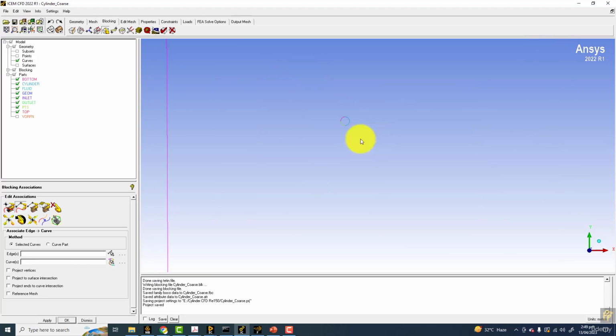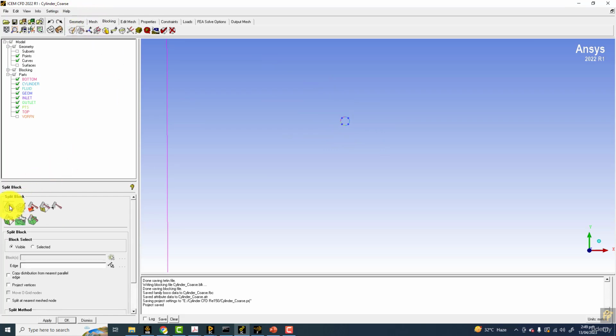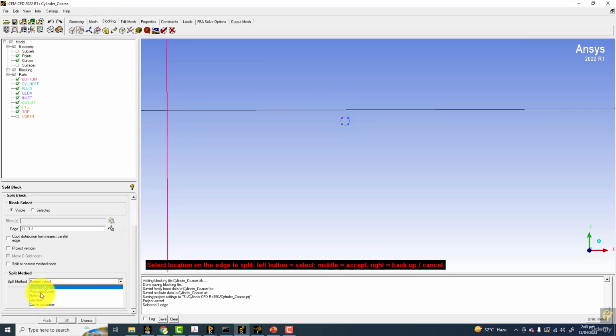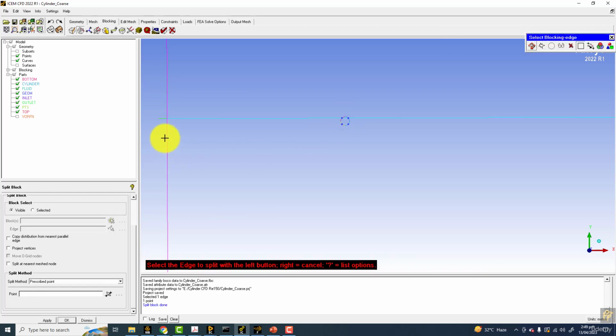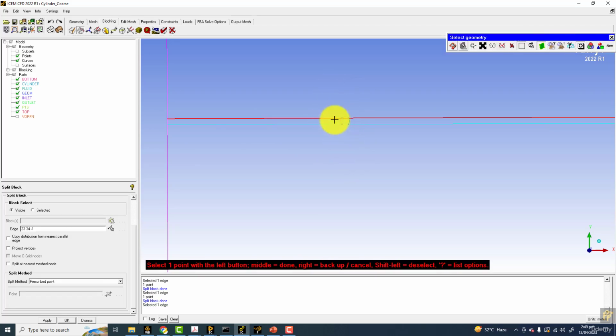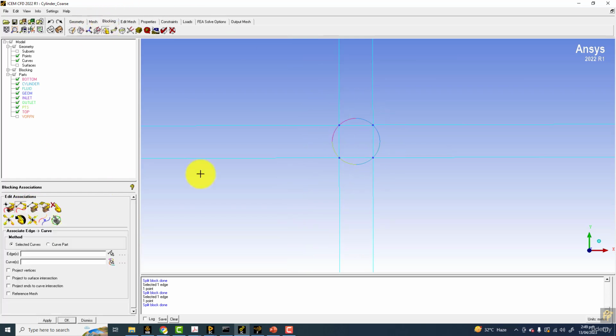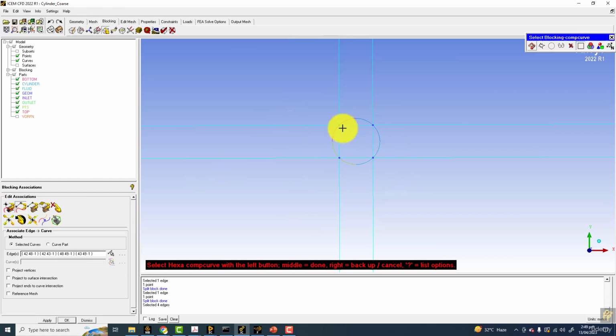And now we have to split the blocking at these points. Okay, so use split block and choose any vertical edge, and then from options choose prescribed point. Similarly on the bottom side, and in a similar way we will make the vertical splits on the horizontal lines. So choose any horizontal line and choose this point and this point. Okay, so basically we made the 4 edges for this circular cylinder. So I'm going to associate these 4 edges to 4 curves.